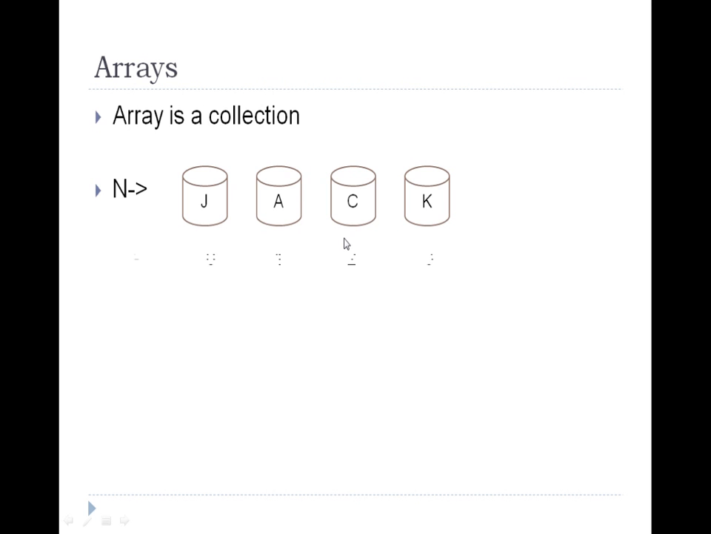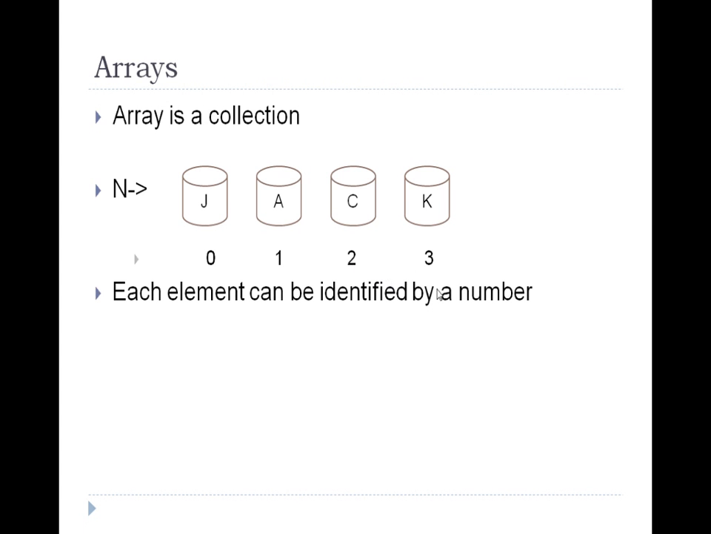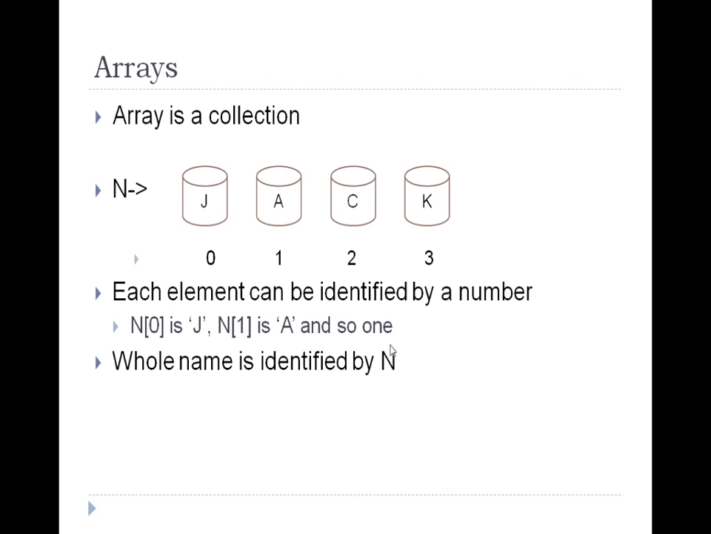How do we identify the boxes? We identify them by numbers. So the first box is 0, followed by 1, followed by 2 and 3, and so on. Each element can be identified by a number. So this is N, and N[0] is J, and N[1] is A, and N[2] is C, and N[3] is K, and so on. The whole name can just be identified by this N. We don't need any braces over here, square braces.